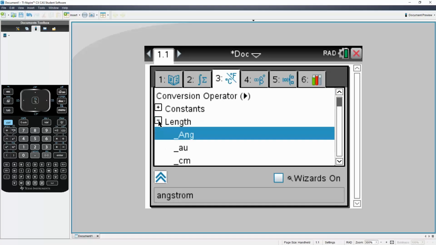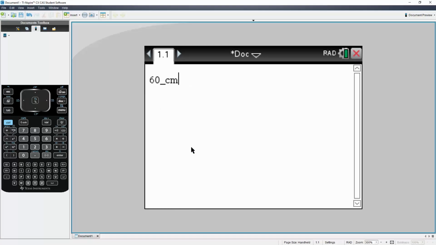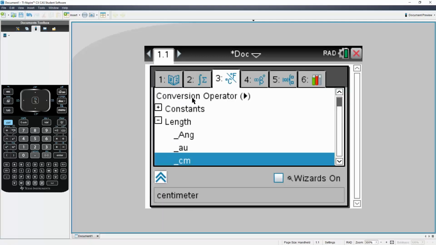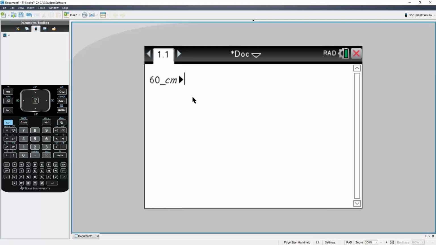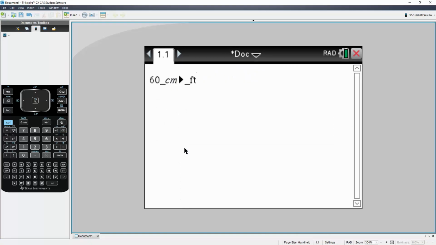So you hit length right here, this little plus sign, and you start out with centimeters, so double click on it. Next, you go back to the book icon and you go up to conversion operator and you want to convert it into feet, inches, etc. So then I will hit the book icon and I will go to feet, hit enter.